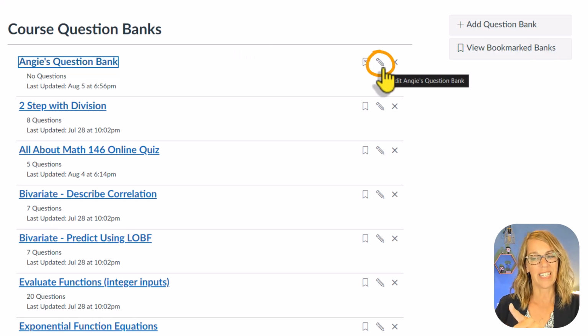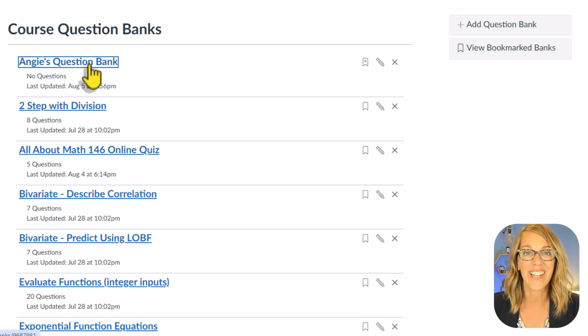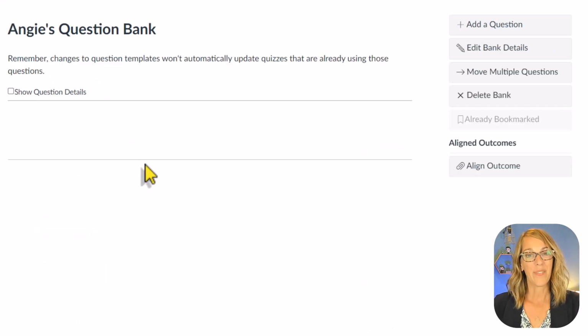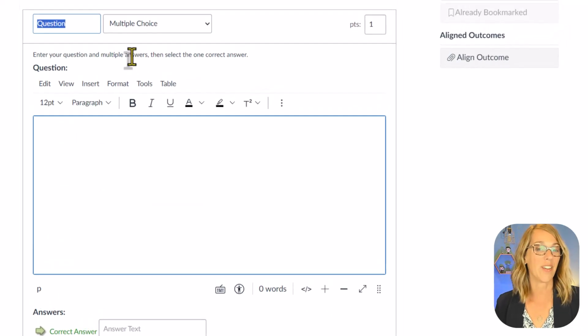This pencil over here is a little bit deceiving. It allows you to change the name of the question bank only, but we want to add some questions. So let's go ahead and click on the question bank's name. And from here, we can start adding questions. I'm going to click on the Add Question button on the upper right-hand side, and then I can just add questions like I do to any quiz.